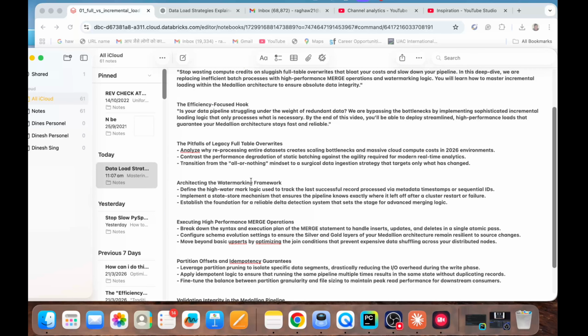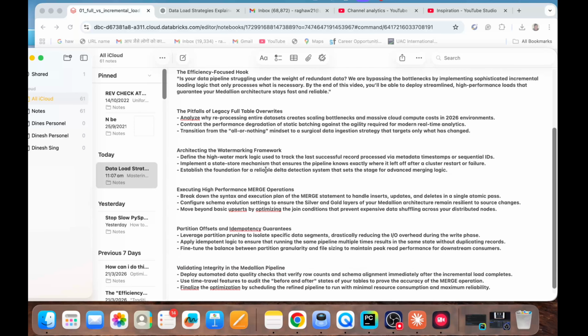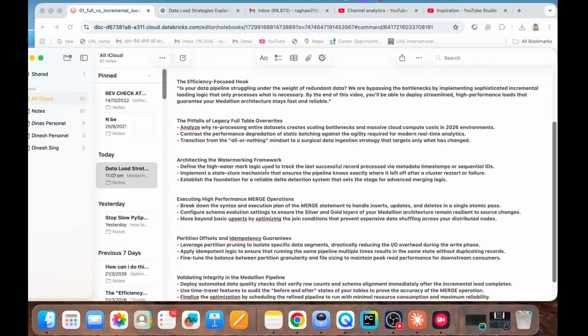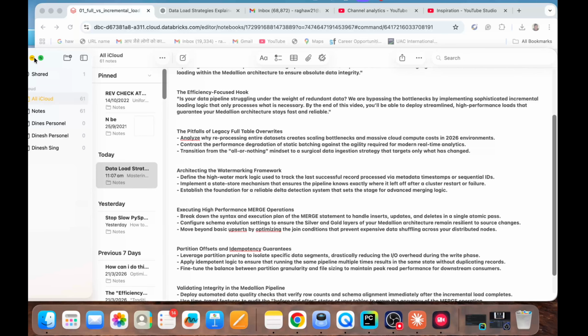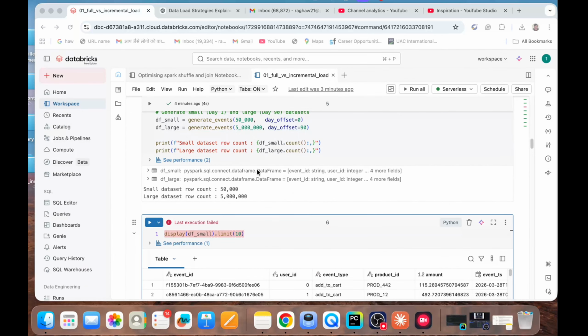So this is one of the topics wherein we look at how you can use incremental load and what the steps are. How do you implement incremental load while creating your pipeline? So let's get started.